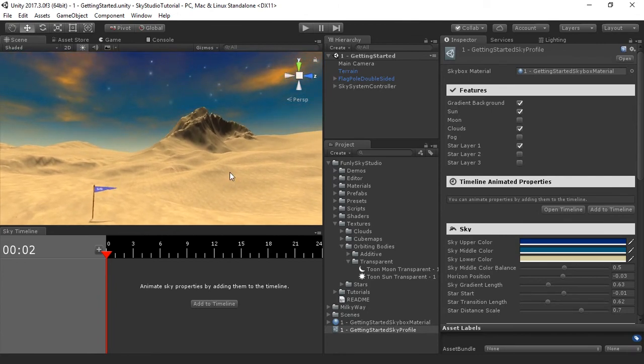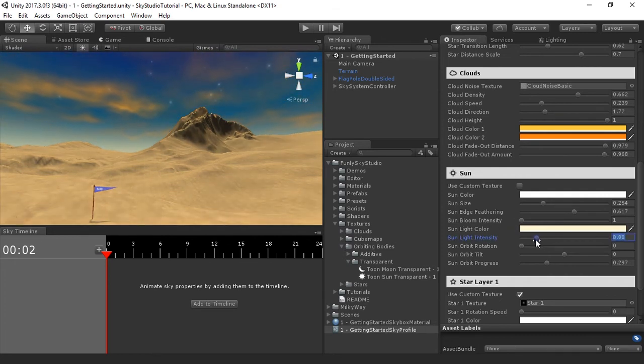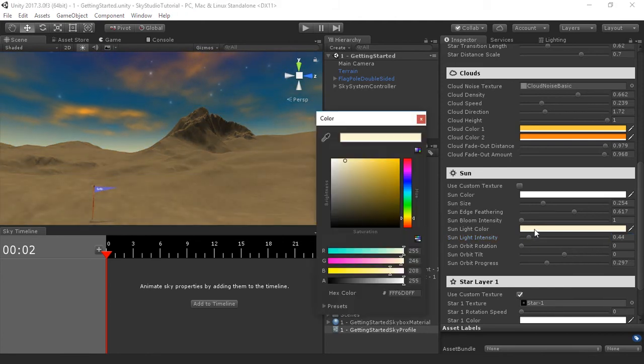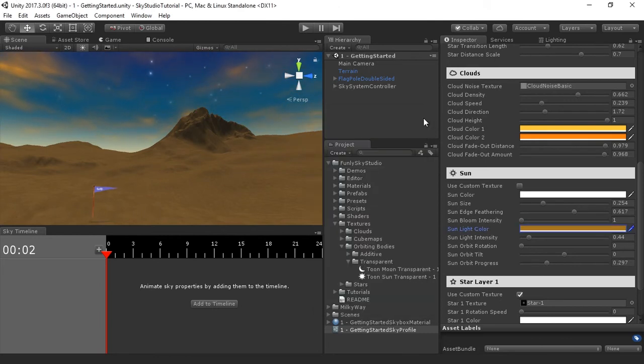Since we're building a darker sunset scene, we're going to immediately need to adjust some light intensity values. So let's go to the sun section, and let's make this look a little bit more fitting for our scene. I'm going to bring down sunlight intensity, and we can even change the color of the sunlight. Let's change it to something that maybe matches the clouds a little bit better. That looks kind of nice.